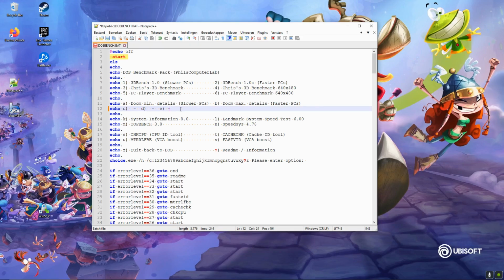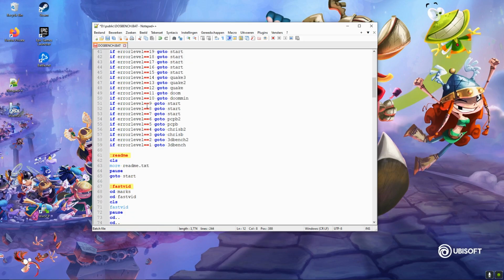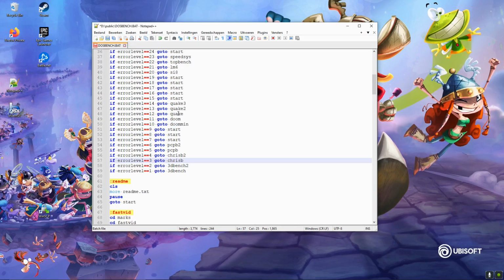So it's out of the menu, but if you would press C, you would still go to C. C would be Quake, this one. So that's 12, 13, and 14. You don't have to remember these numbers, just these 3 ones. And we'll just empty them.